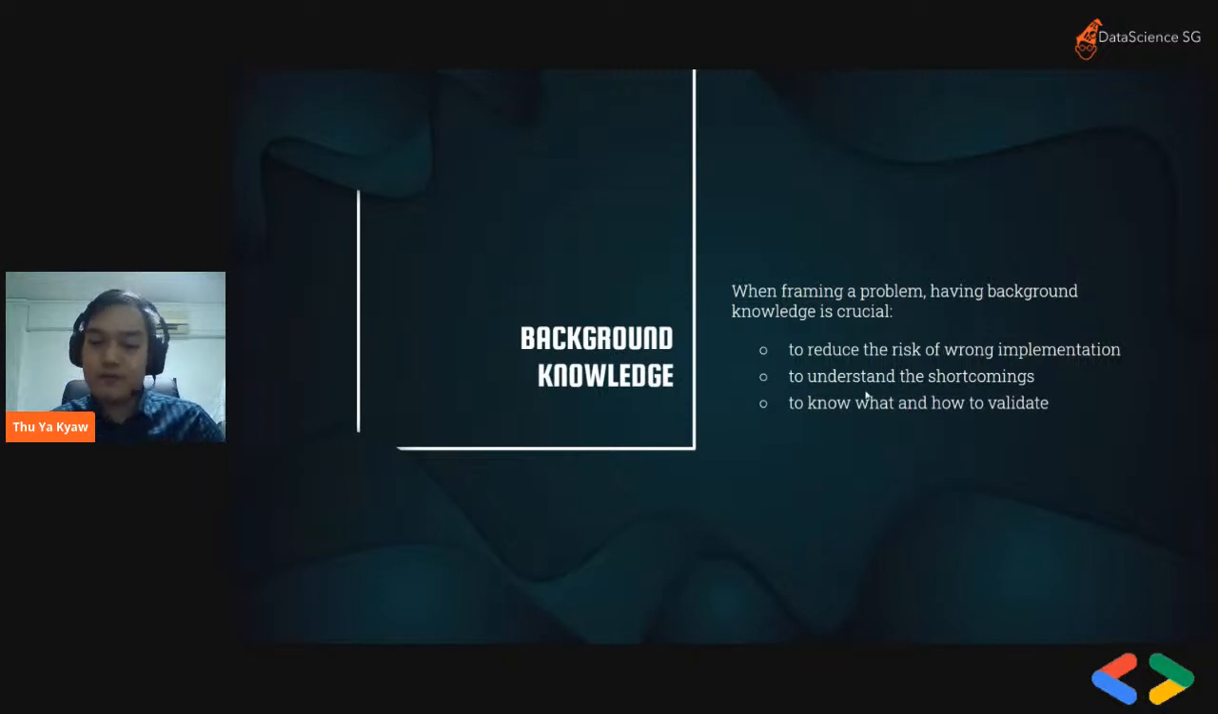And also I need to understand the shortcomings, like what are the things that make me unable to succeed in this particular project, right? For example, if you're trying to cure cancer using machine learning, if you don't have the background knowledge, you probably won't understand what shortcomings there are in the field of cancer curing. So we won't know, right? We're just randomly applying algorithms and hopefully it comes out to something good, right?